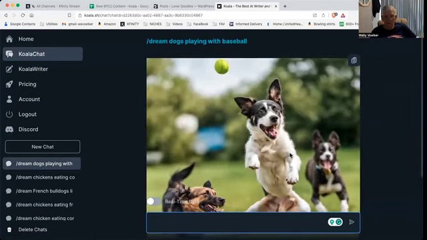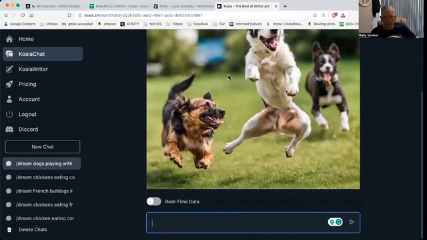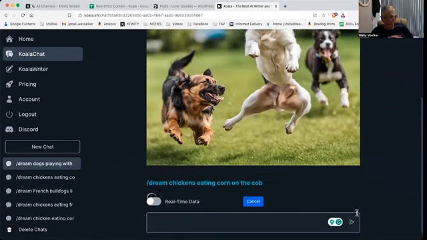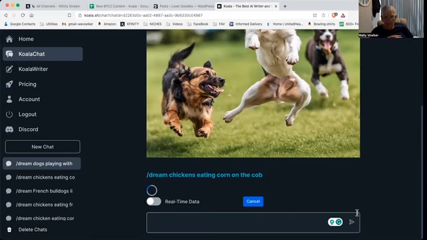And now we've got a dog playing with what looks like a baseball, but it's a tennis ball. That's one picture. Or you can do something like chickens. Whoops, put the code in. Chickens eating corn on the cob. And again, it's looking. It takes about 10, 20, 30 seconds.